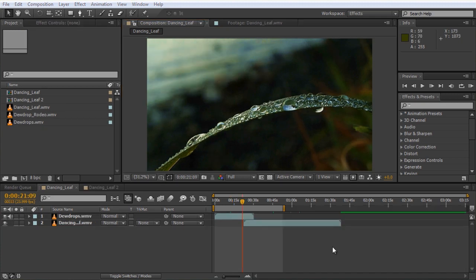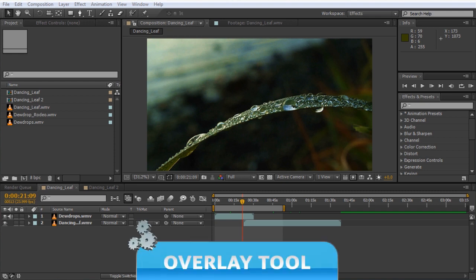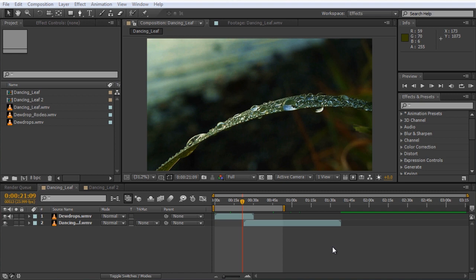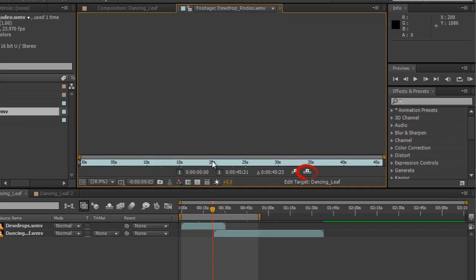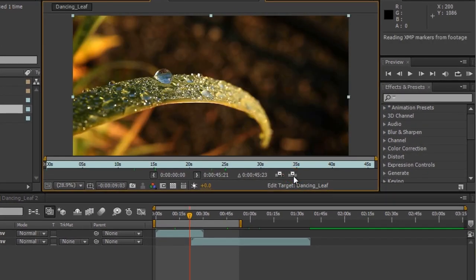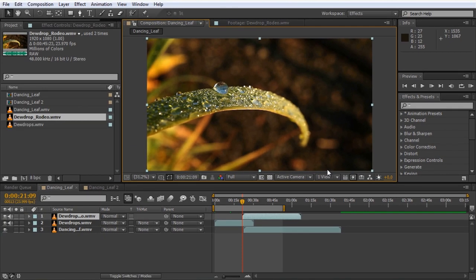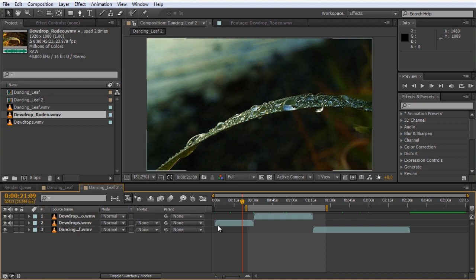Okay, so moving on to the next tool, we have the Overlay tool. This tool adds a footage layer as the topmost layer at the current time without shifting the other layers. Double-click on the footage you want to overlay and hit the Overlay Edit button. Now, in video editing, the inverse for overlay is lift, and the inverse for insert is extract.